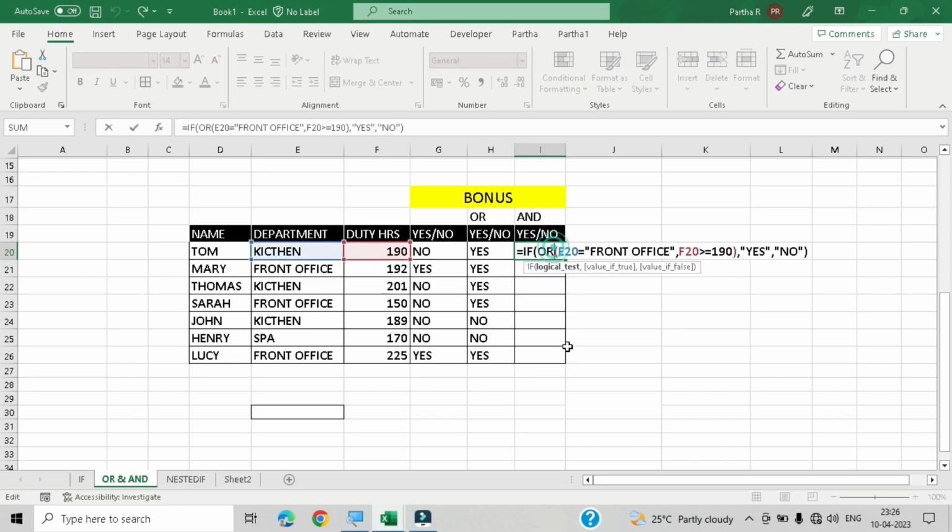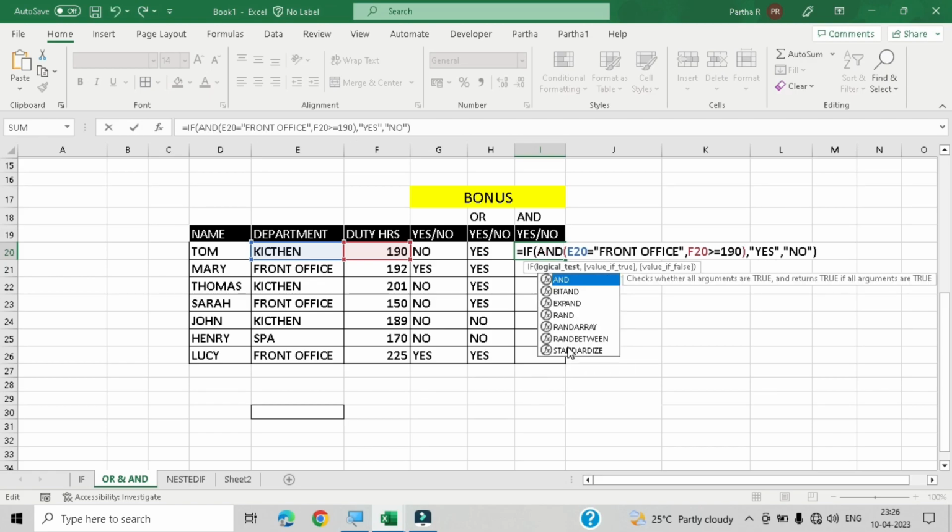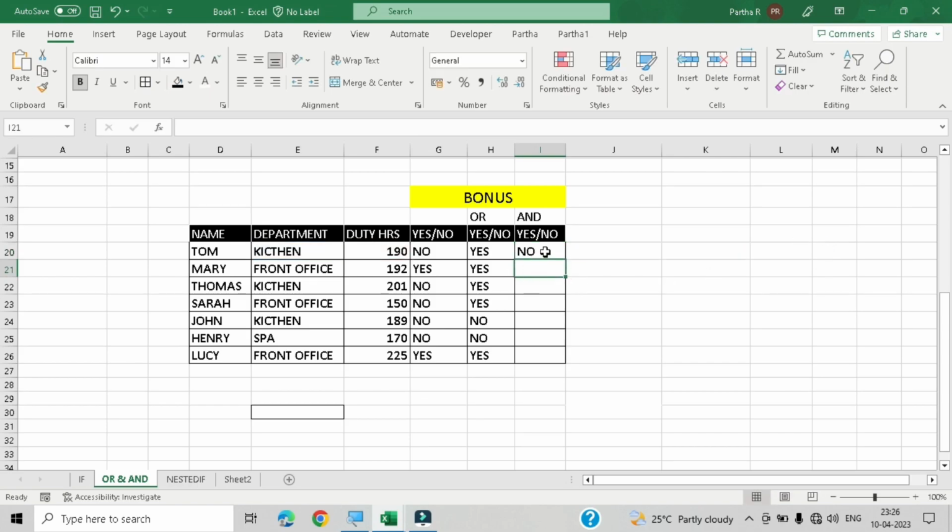Now we'll edit this formula here, we'll erase and type AND. In this AND formula, everything will be the same, everything how it is, only we have to change the logic here from OR to AND. Now hit enter again here. Now you can see it will give you the exact result how we want.